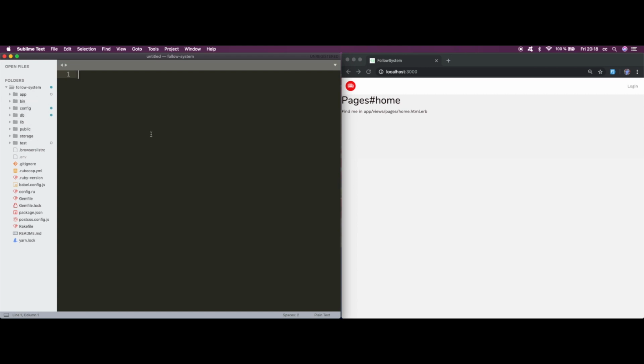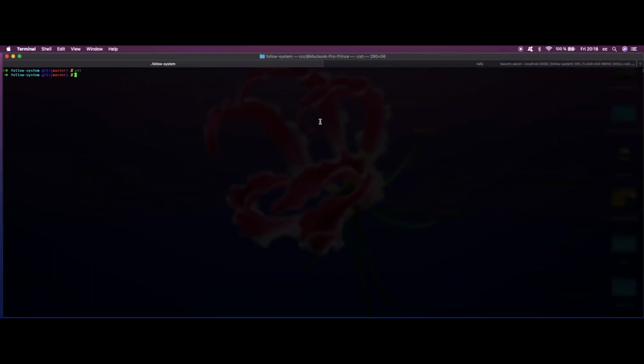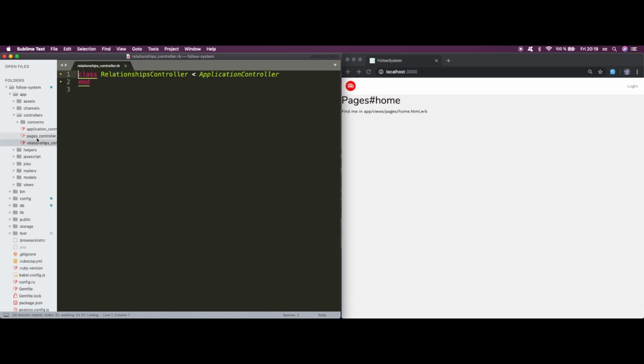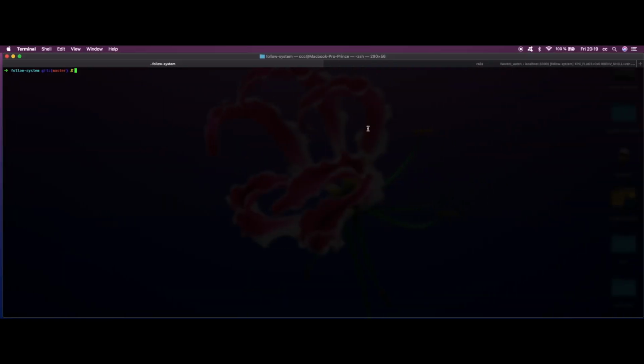Cool. So the first thing we want to do is generate the controller. So we need to go back to our lovely terminal and just generate a controller of relationships. Got it? We have the controller here. Great. Pages controller.